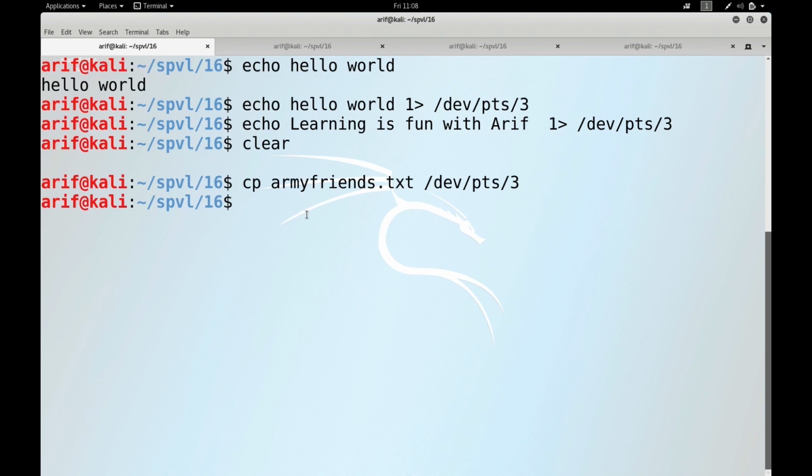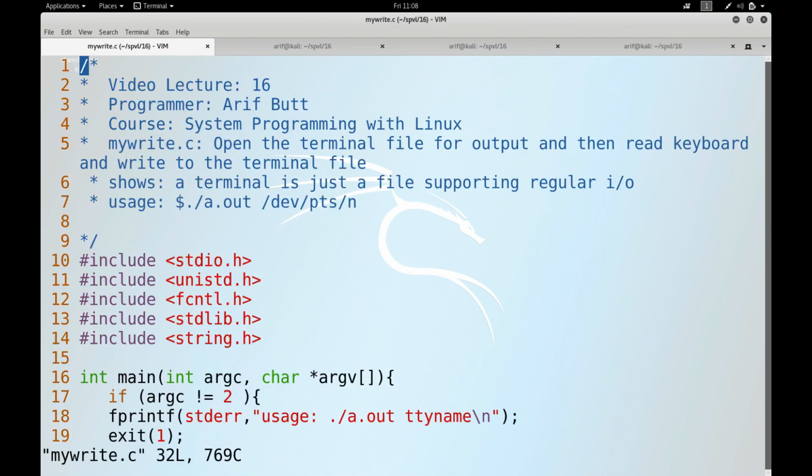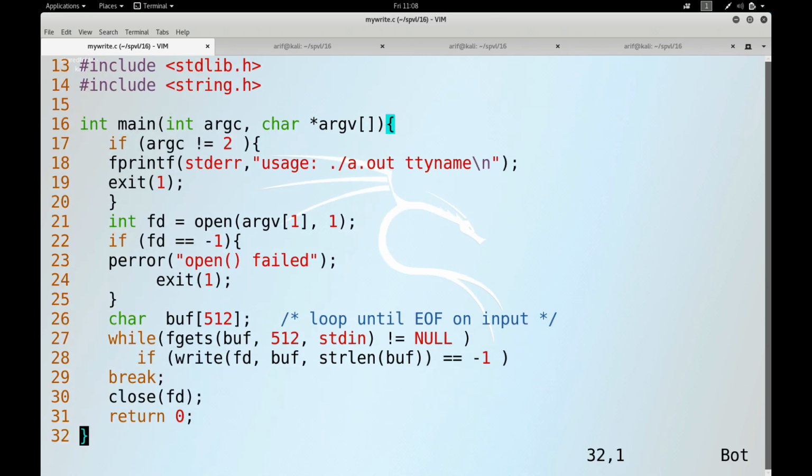So I just want to prove that the character special files and the block special files are just like regular files because we can write them. Can we write down a C program that can write on someone's terminal? Let's see that. I have written a program for that, my write.c. Okay, let's try to understand the code.